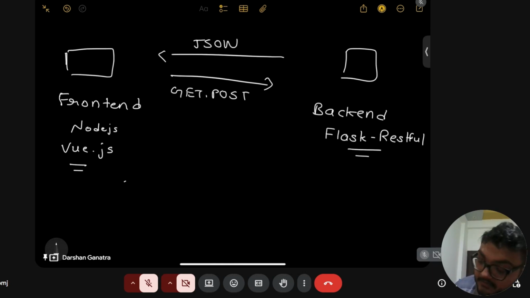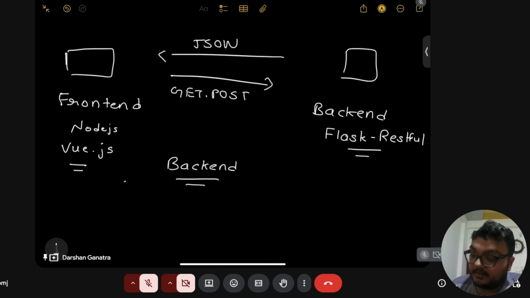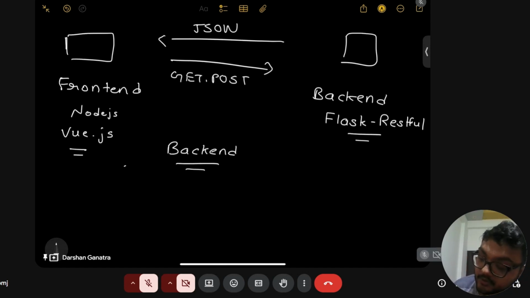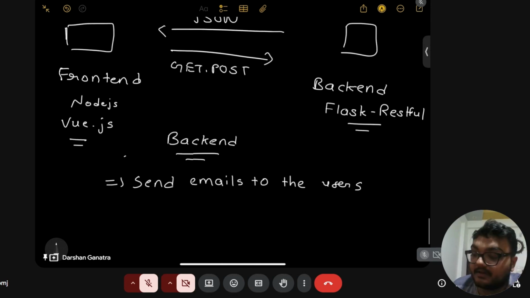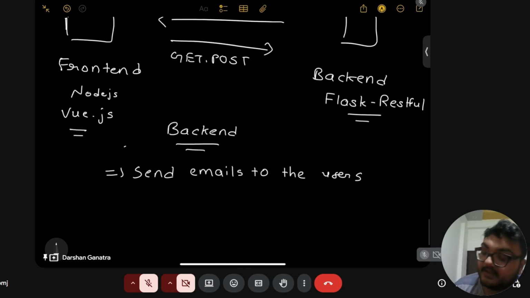You will have to do some backend things, so let's understand that now. What is going to happen is that you will be required to send emails. I'm going to send an email to 100 users, and the backend will get the request.